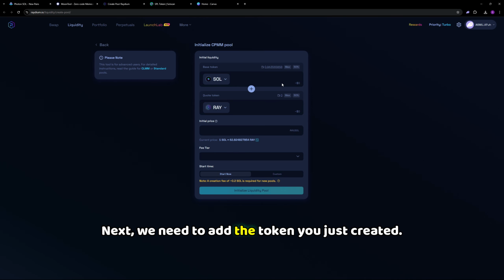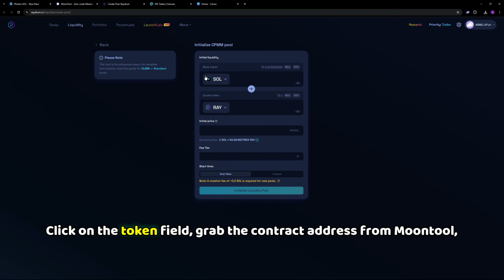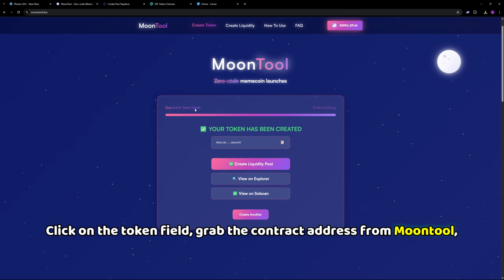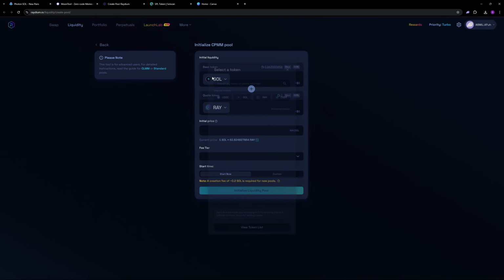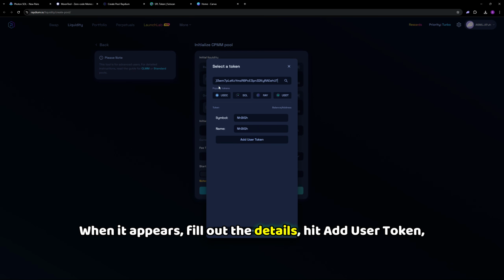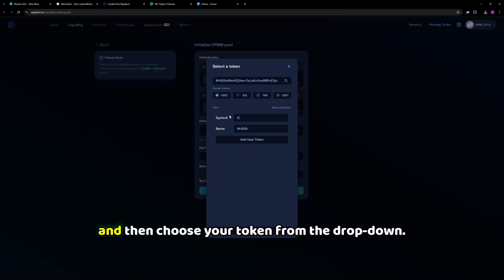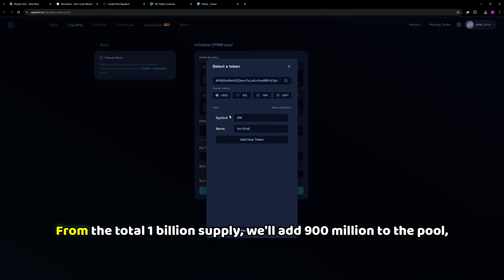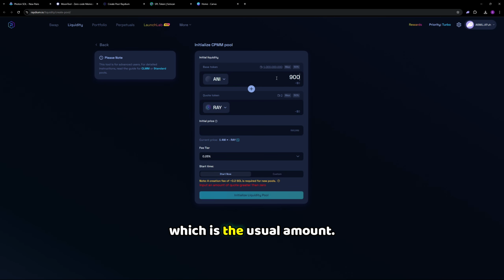Next, we need to add the token you just created. Click on the token field, grab the contract address from Moontool, and paste it into Raydium. When it appears, fill out the details, hit Add User Token, and then choose your token from the drop-down. From the total 1 billion supply, we'll add 900 million to the pool, which is the usual amount.